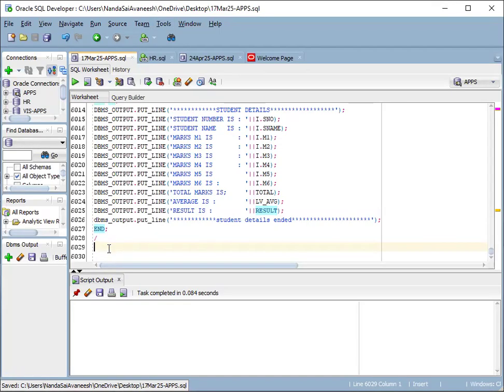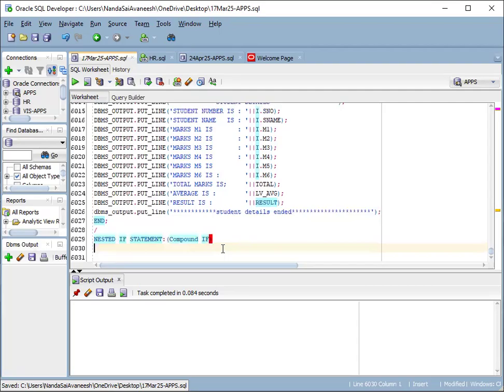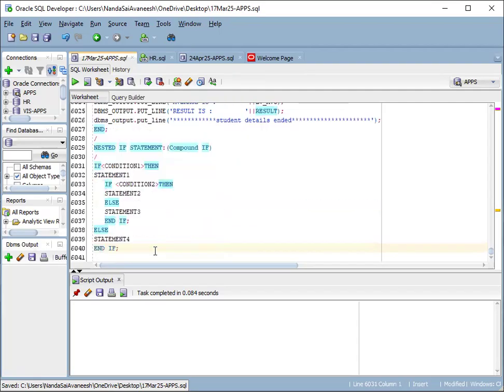So we have started SQL conditional control statements. In that, the next topic is the nested if statement, or you can say compound if. In this we have the if logic. The syntax is: if condition 1 then statement 1; if condition 2 then statement 2, else statement 3; end if, else statement 4, end if. So if you see here, within the if, again one more if, that is what we call a nested if.